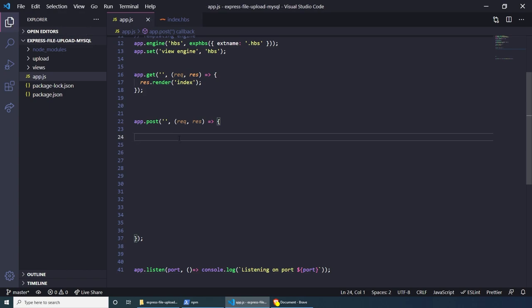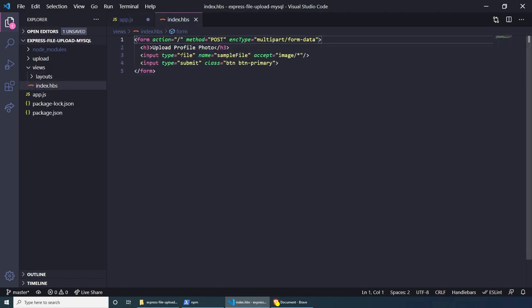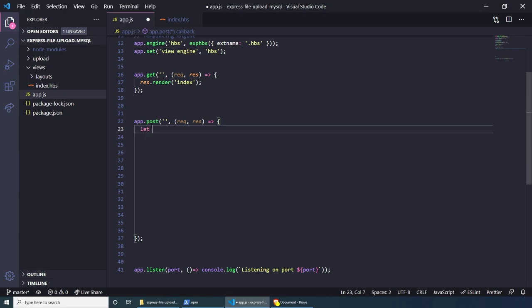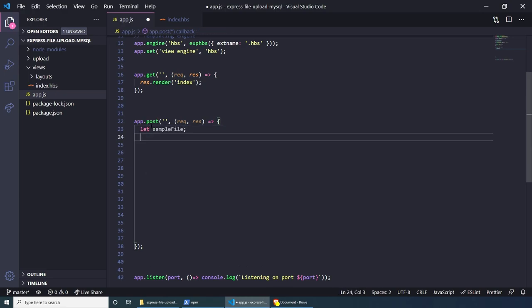The example that I'm going to give you is actually available on their documentation as well. This is where I got it from. But of course, I'm going to explain everything in detail. We need to create a variable that will hold the file. So let's keep everything consistent. In our form here, we have it as sampleFile. So what I'm going to do is let sampleFile, close. And then we're going to have to do uploadPath. So let's do let uploadPath and close.